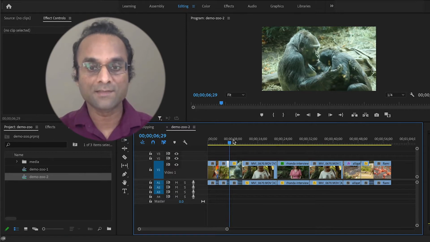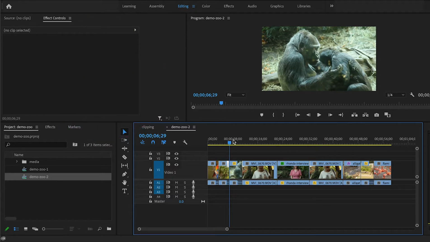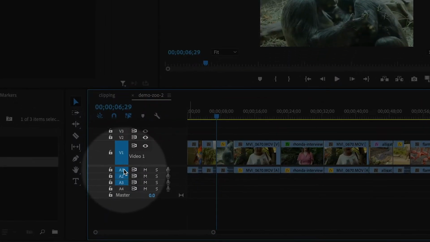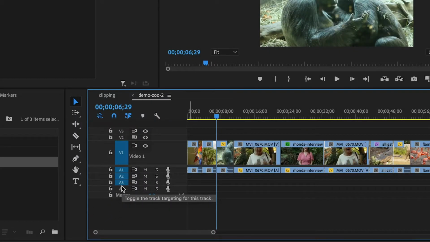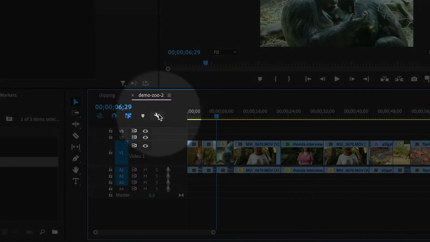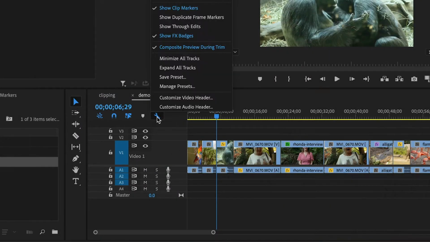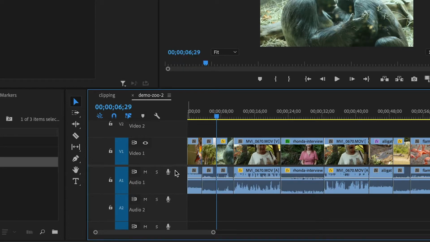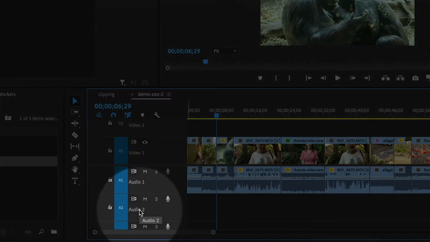So I want to organize the timeline, and I'm actually going to rename all of the audio tracks and assign them a purpose. So here's a cool little trick. If you go to the little wrench icon inside of the timeline and then choose expand all tracks, now that will expand all of the audio tracks. And I can see their names now, audio 1, audio 2, and I'm going to rename them.